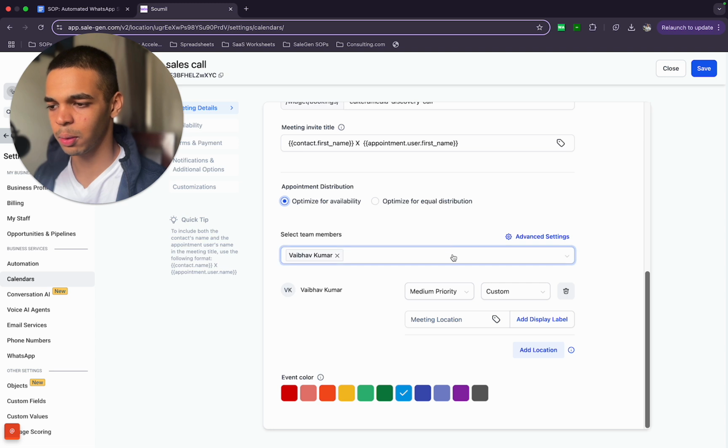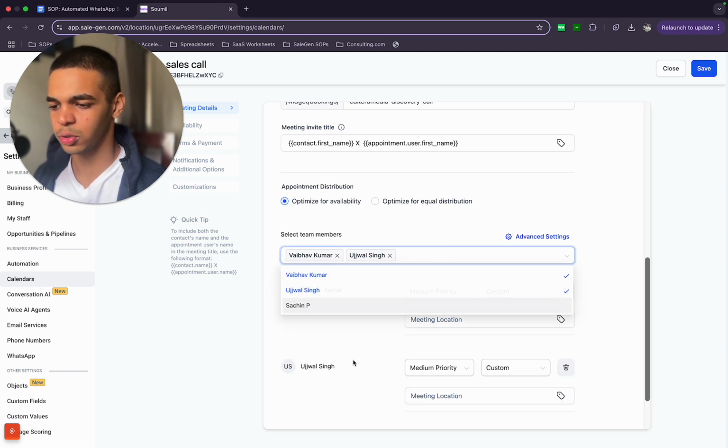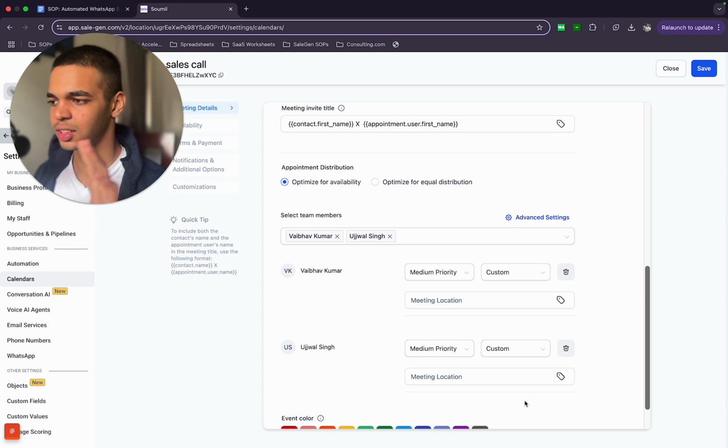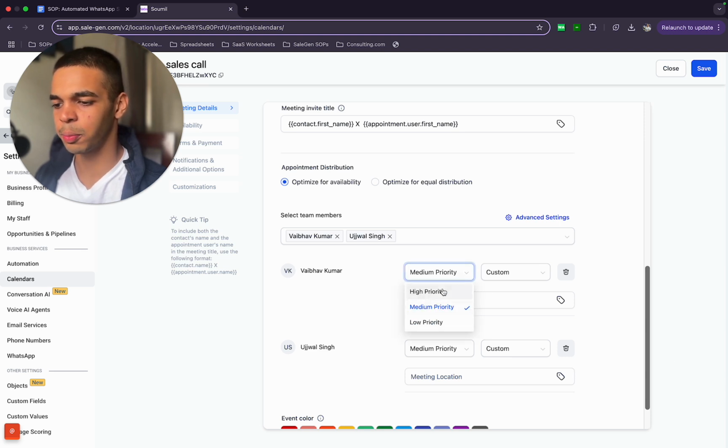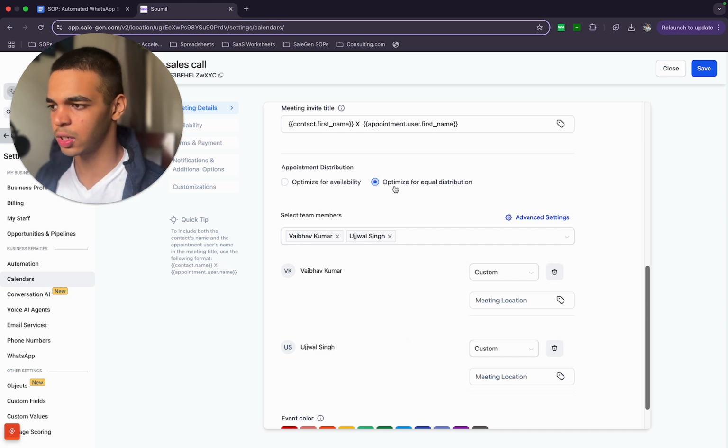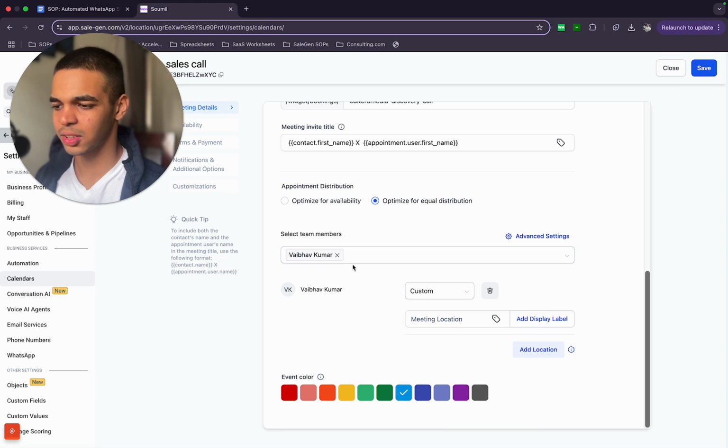Let's say you have 2 members of staff, like Ujjwala was also taking the calls. If you're the only one taking the calls, this does not matter. If I want more meetings to go to Vaibhav, I can select high priority, and I want fewer meetings to go to Ujjwal, I select low priority. I can also simply optimize for equal distribution, which means the meetings are divided equally between them. Over here I just have 1 member of staff, Vaibhav, so it does not really matter.